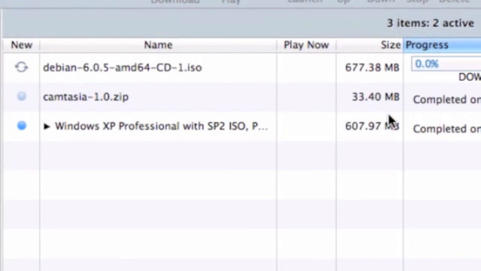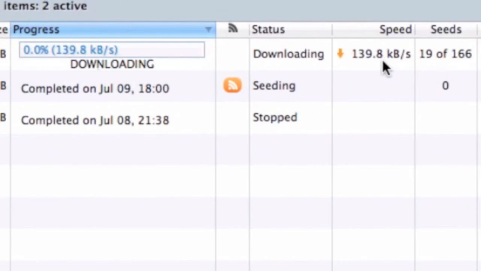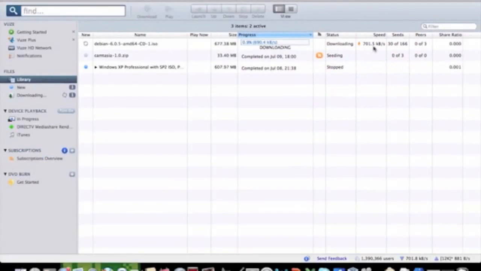Now, it will start the downloading. It'll speed up to really fast, like it goes up to 700 kilobytes per second, as you can see right here. And just wait for it to finish downloading. I'll skip to the part when it finishes downloading.